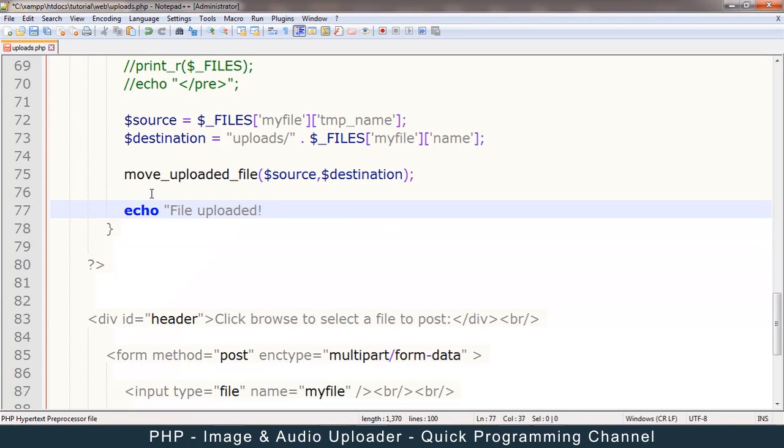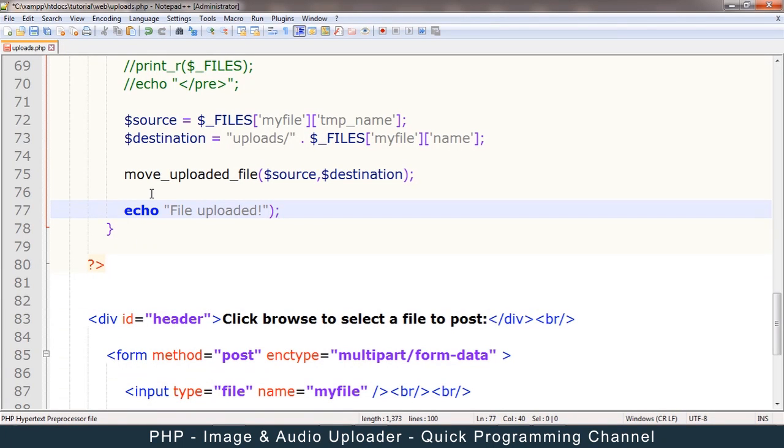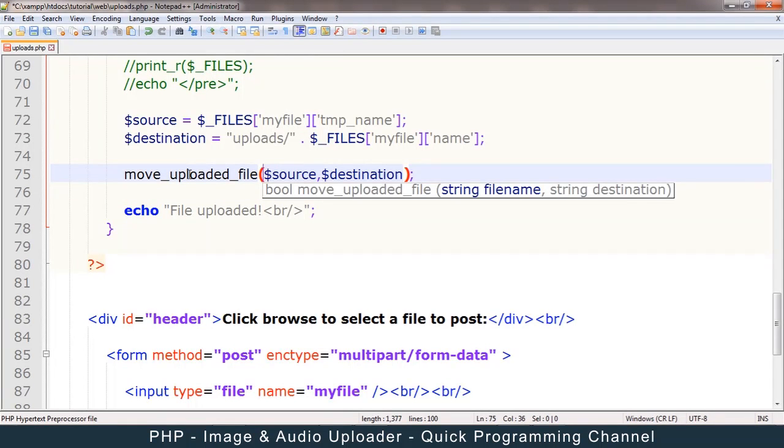Now this should only show up if everything went well, right? So let me put a break tag here just for cleaning up. So how do we know that? If you check the move uploaded file, it returns a Boolean value, which is either true or false. It's true if the file has been copied, it's false if it has failed.